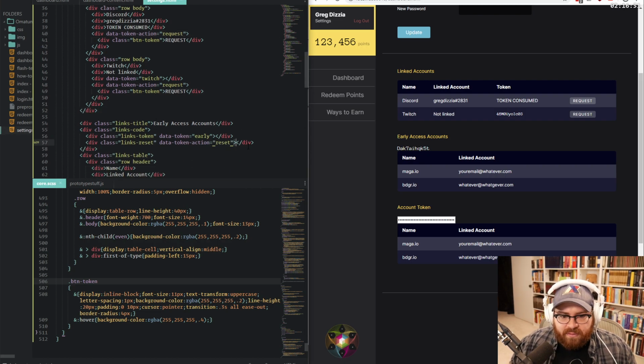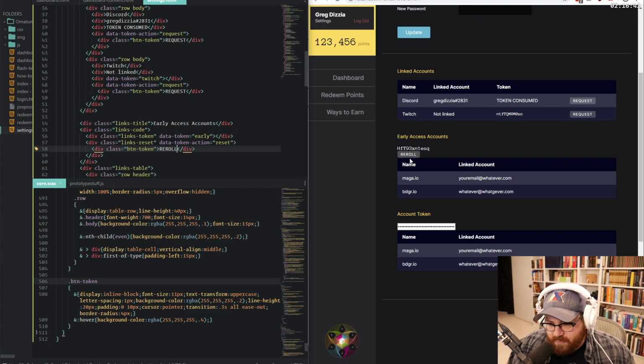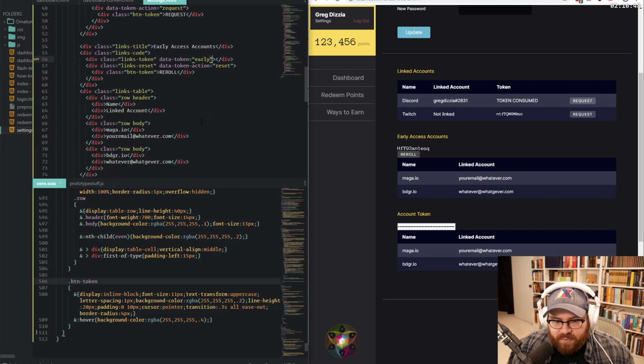The other place we have that little button token is going to be here. That's going to be right there. So you can re-roll that one. The account token, you can also re-roll. So let me do that too.